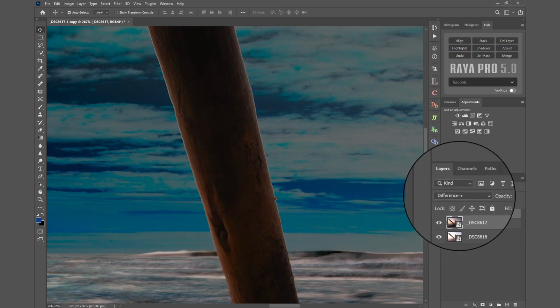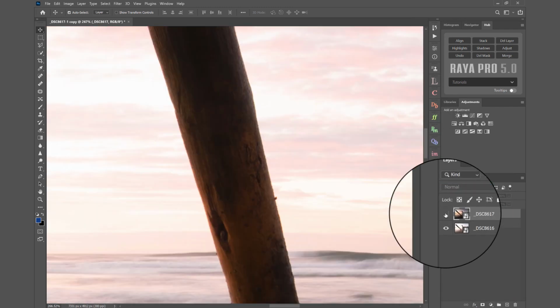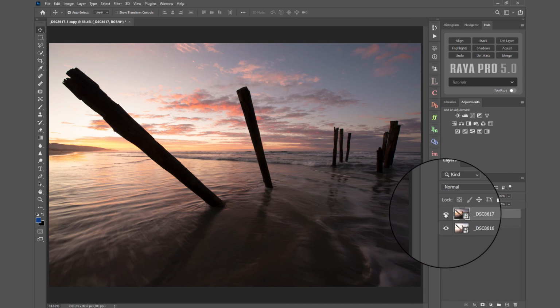Then I can change the blend mode of this layer back to normal, and there's before and after. Perfect. And that's how you align layers in Photoshop.